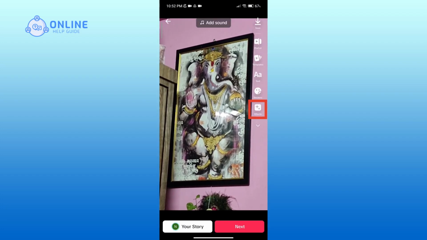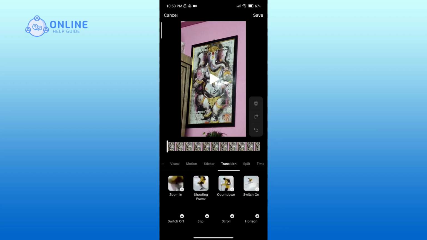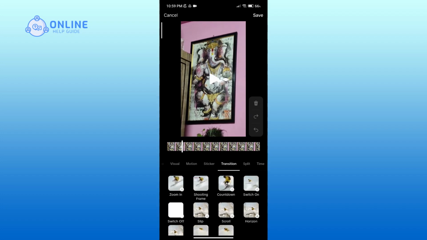Then tap on Effects option. Now in the menu, select Transition. And you'll see a variety of transition options. To apply one of these transitions to your video, move the marker on your video timeline to the point where you want the transition effect to start. Now tap on the transition you want to apply.